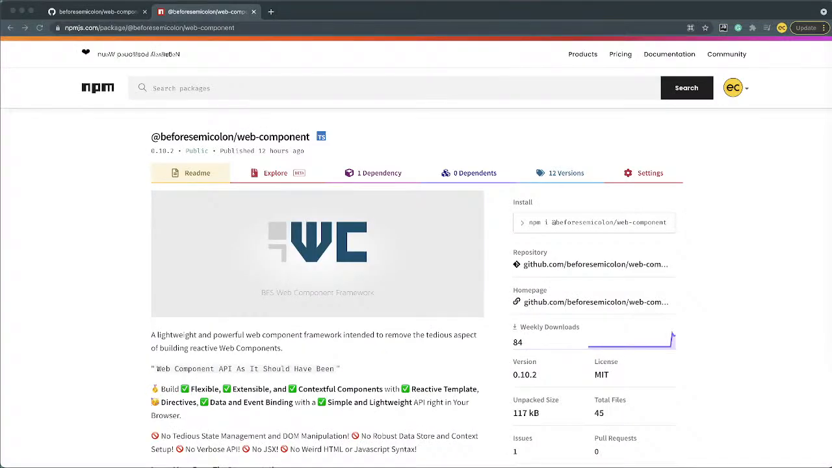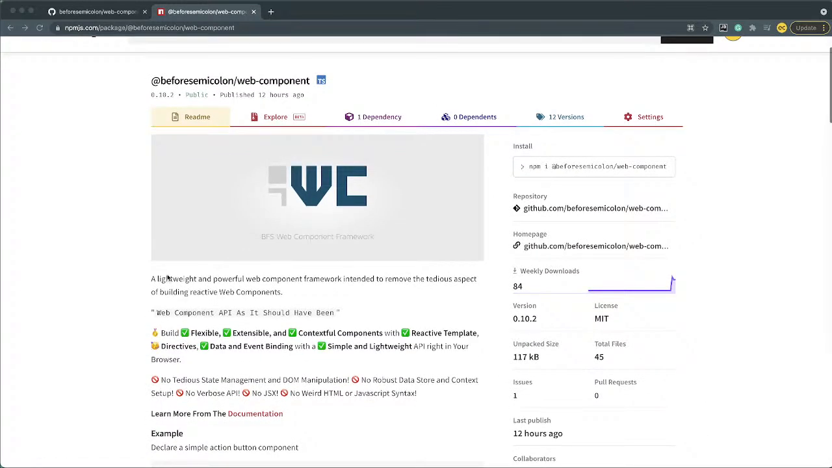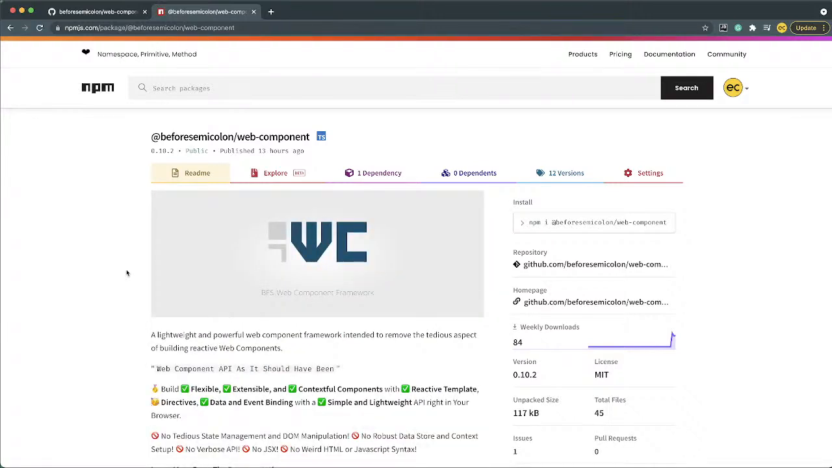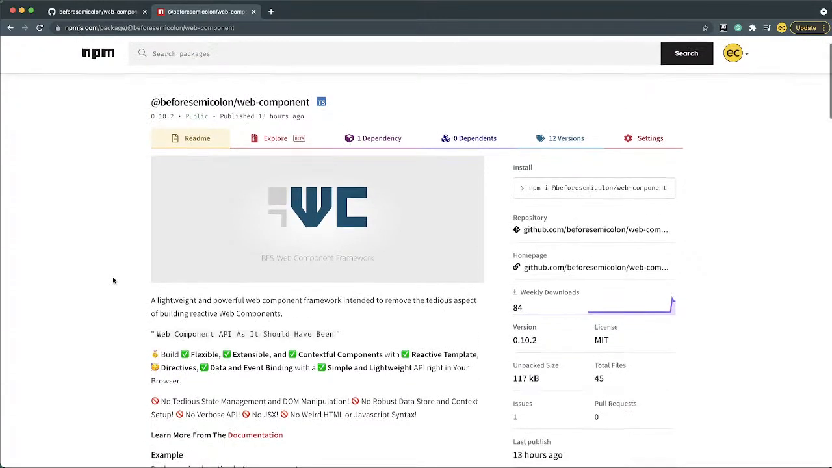Okay, so let's get started here. For this video, or for this live session, I'm going to be introducing you to the new web component framework by Before Semicolon, and you can see it here. I put the link in the chat that you can check. Essentially, this is a framework that is currently in beta that I'm just working on.